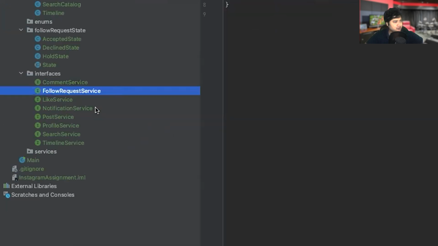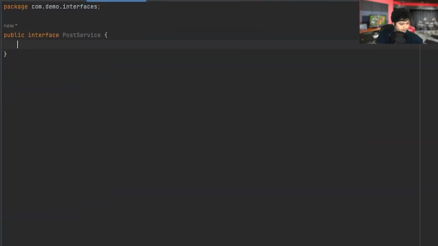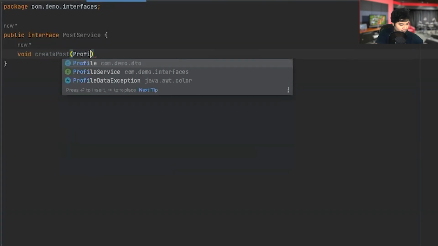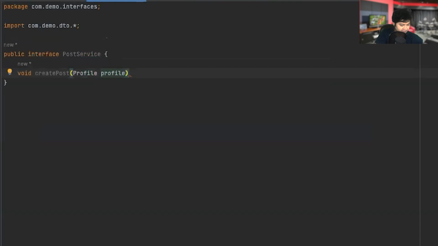Okay, next was post service. Return type was void. Create post. What will we get? We'll get the profile, who created it, and of course, we'll get the description. Okay, this one is done.